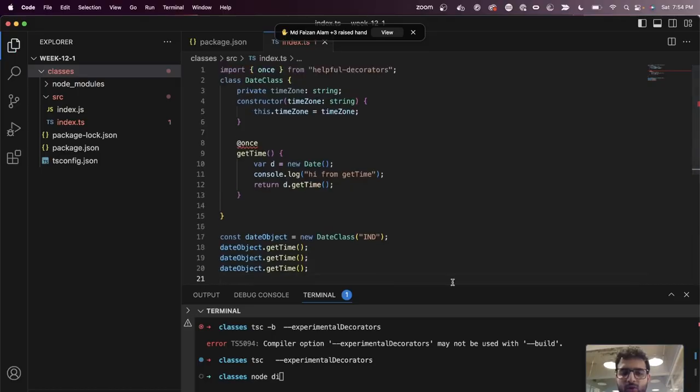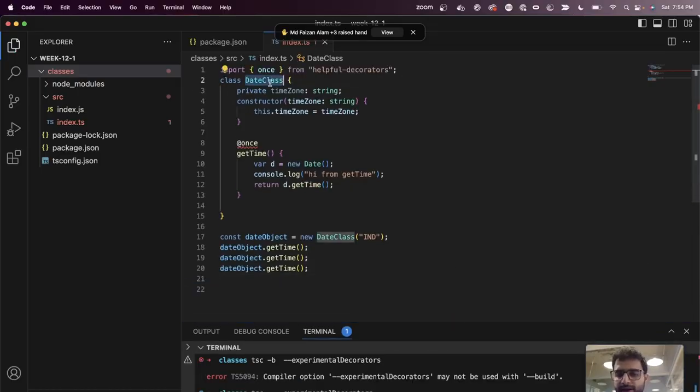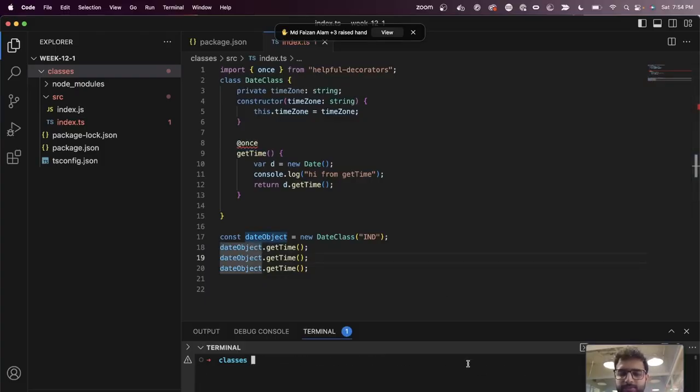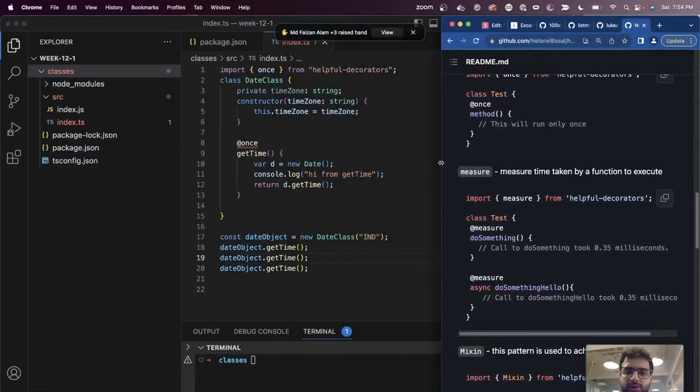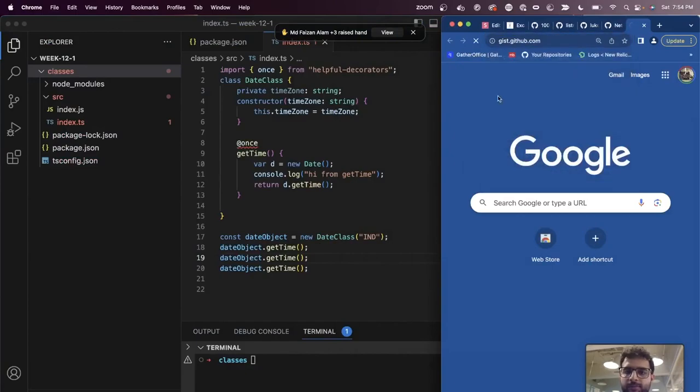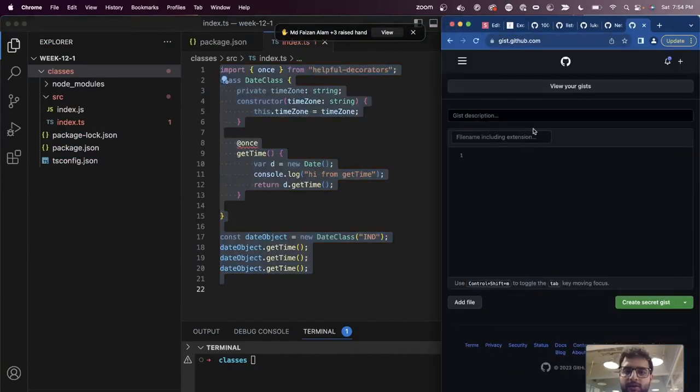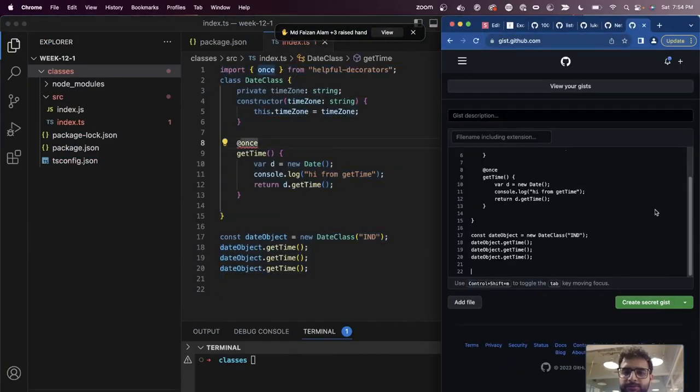So this is what your code should look like. You have a date class, has time zone as an attribute. You have the once decorator on get time, and you're calling date object.getTime 3 times. All right. Feel free to take 15 seconds to read this code that I have on the screen locally. Let me also create a gist for it. So in case you have some error, you can just follow along with the gist.